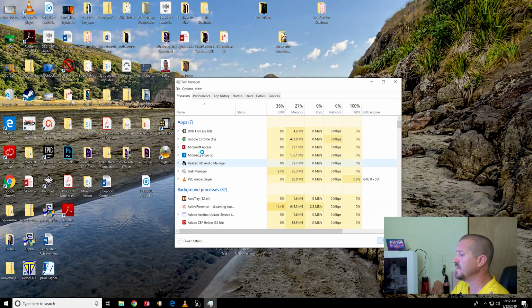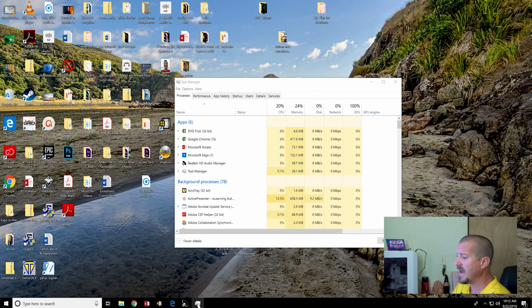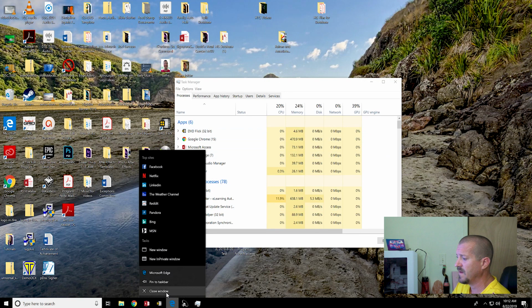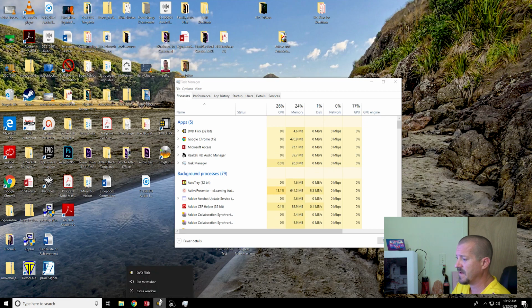Probably the best way of doing that is actually to right click right here and close, but if it doesn't work doing that, then you can use this. So we'll just do this for the rest of them.